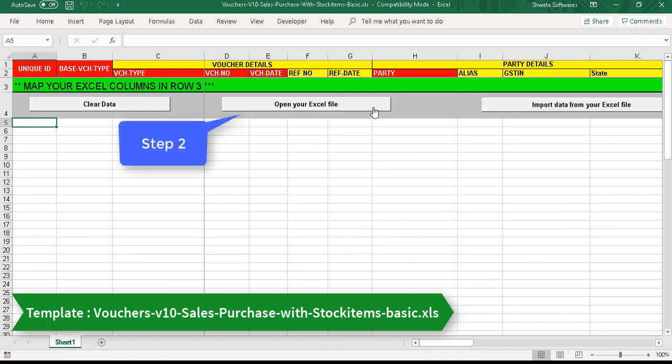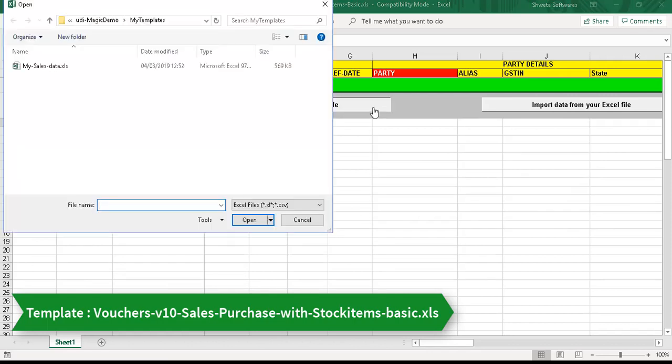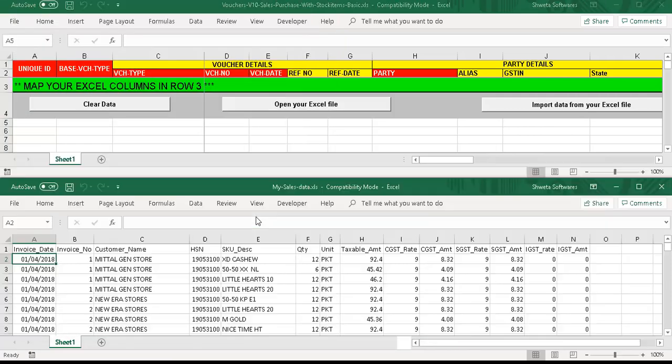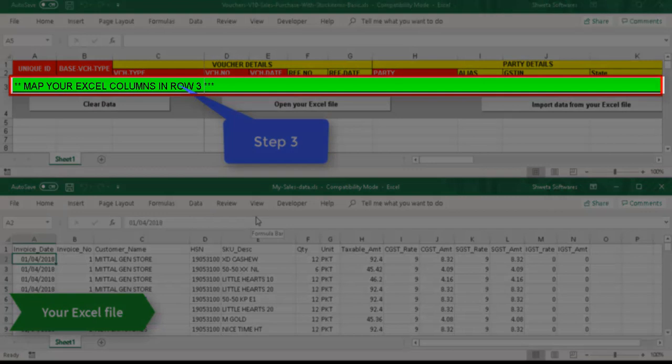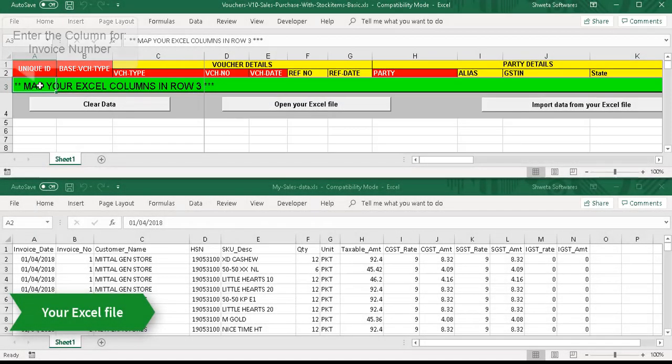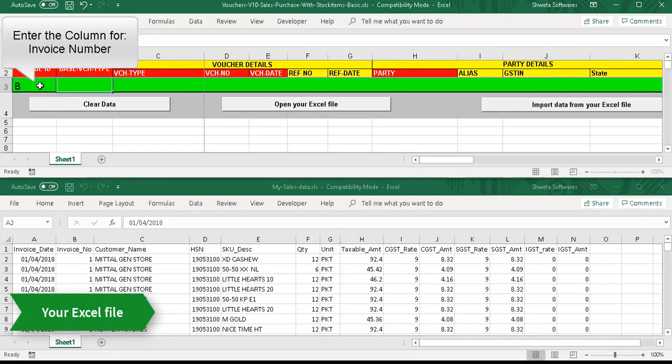Next, open the Excel file, which contains your data. To put the data in the standard template, we shall use the mapping feature, instead of using copy and paste. Mapping saves your time, and is to be done once only.